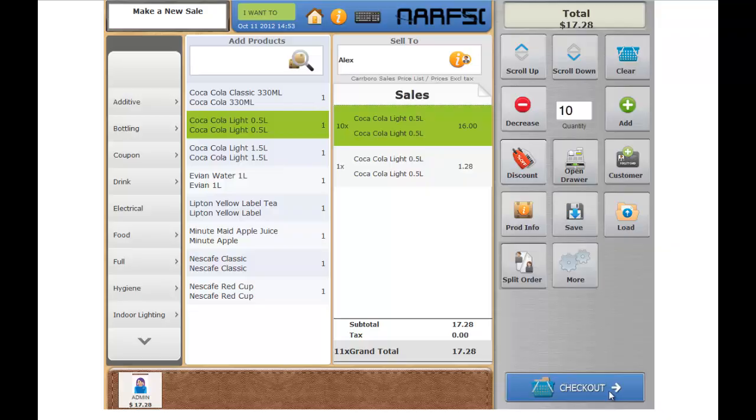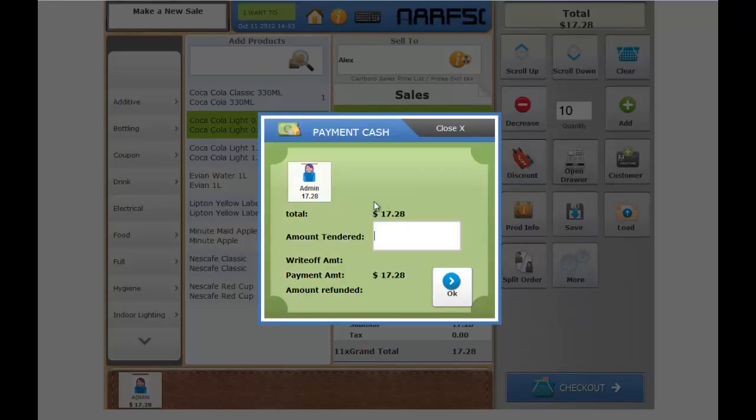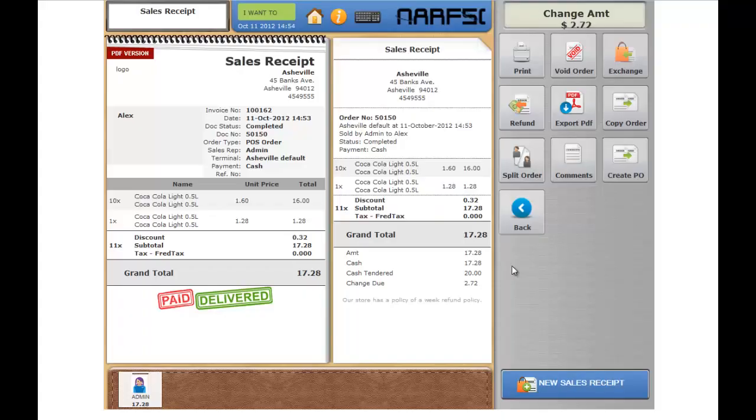Now we're going to take a look at checkout down here. First of all, we have the tender type of cash. So let's go ahead and run this sale as cash. And you notice that cash tendered was $20, change due is $272, and it actually shows the change amount up here at the top as well. So everything's very, very easy to read.